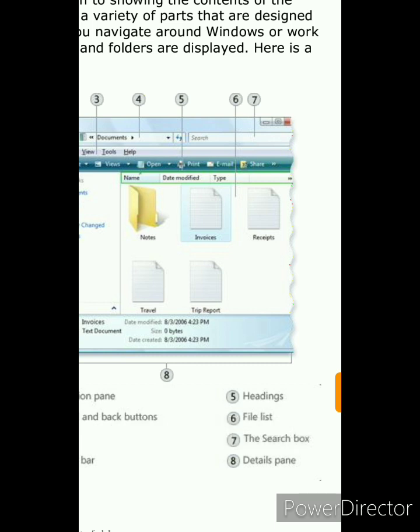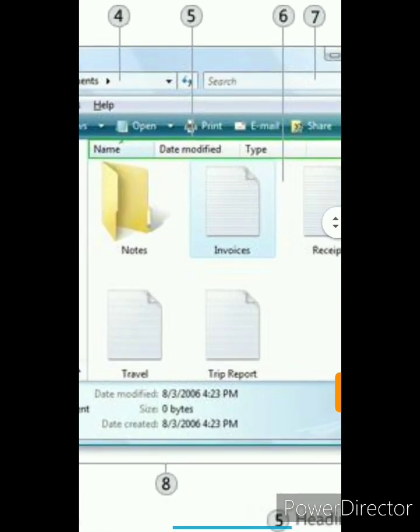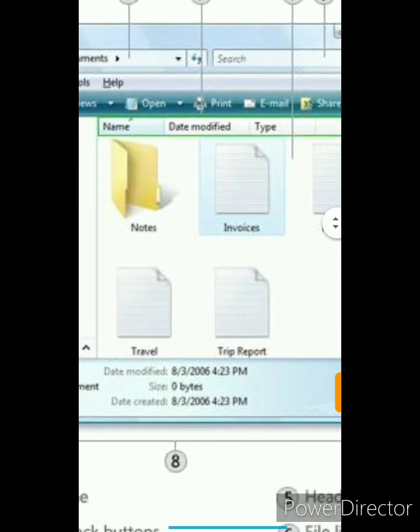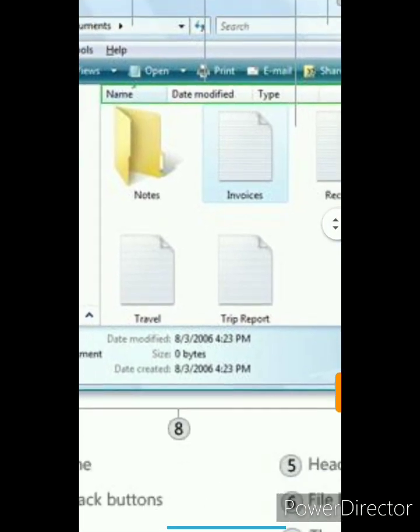Okay, the number 6 there is the file list. The file list is number 6, where we have notes, invoices, receipts, travel, and trip. Those files there, that's the portion we call the file list.